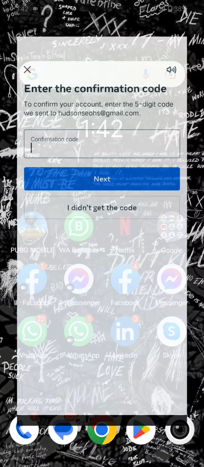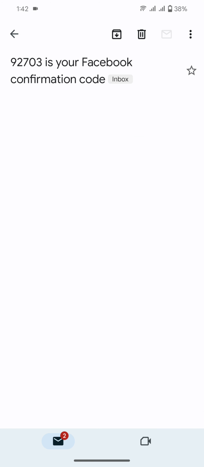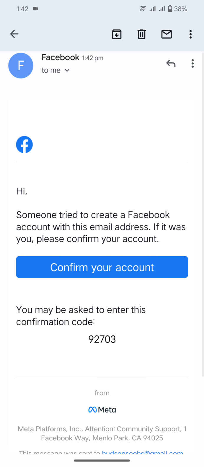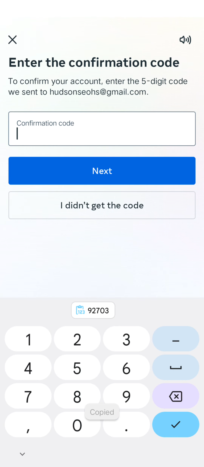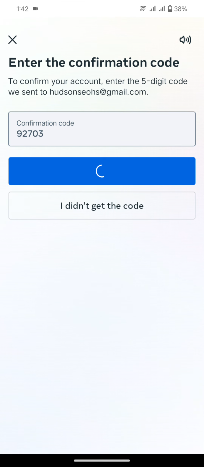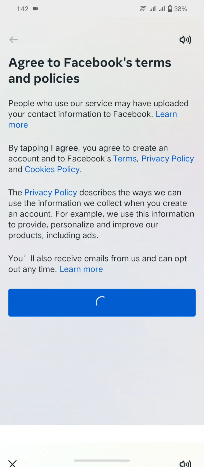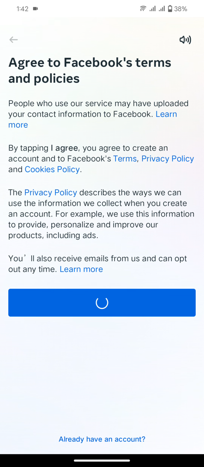Then go to your email account. Check the confirmation code. Copy the code and paste it in this icon. Wait some seconds.